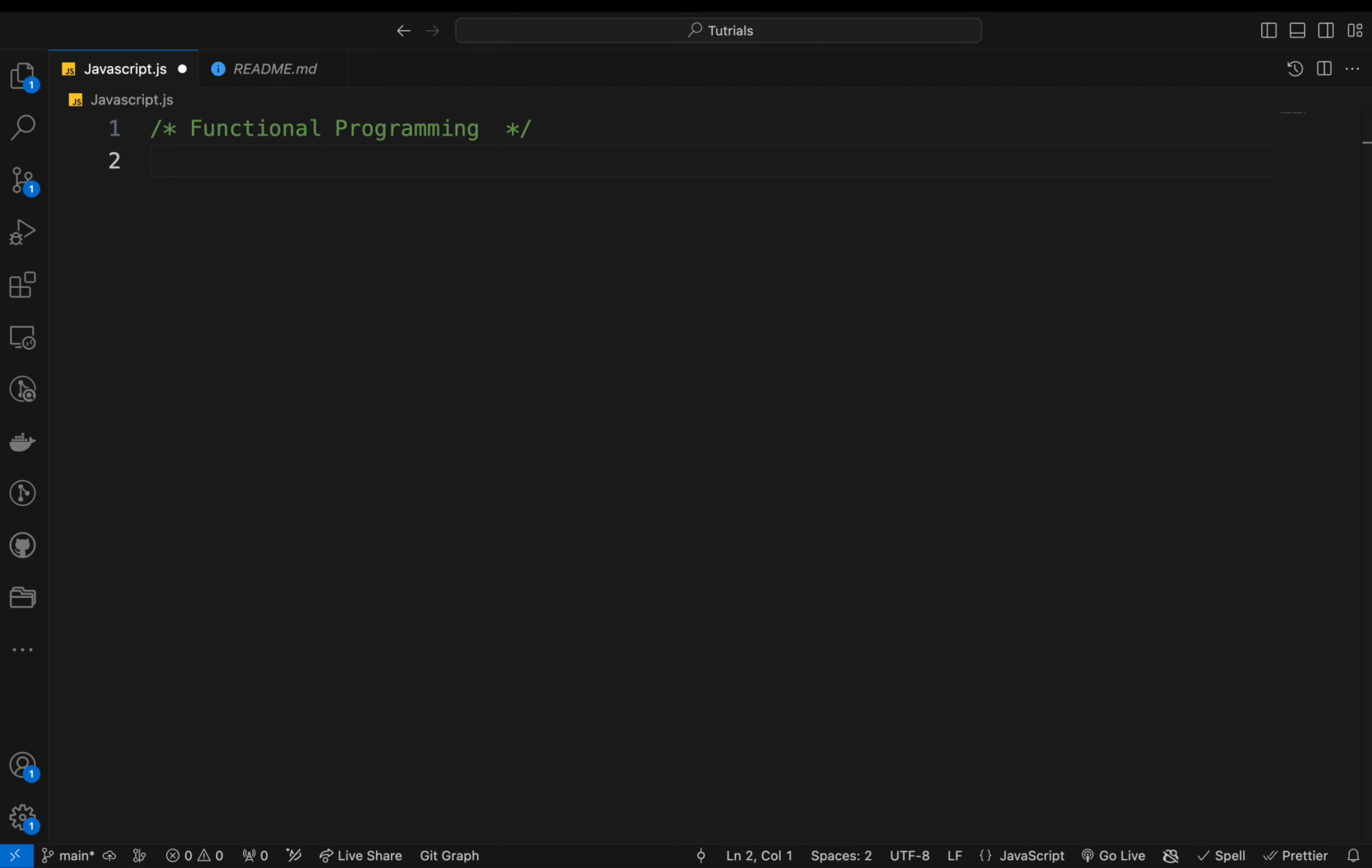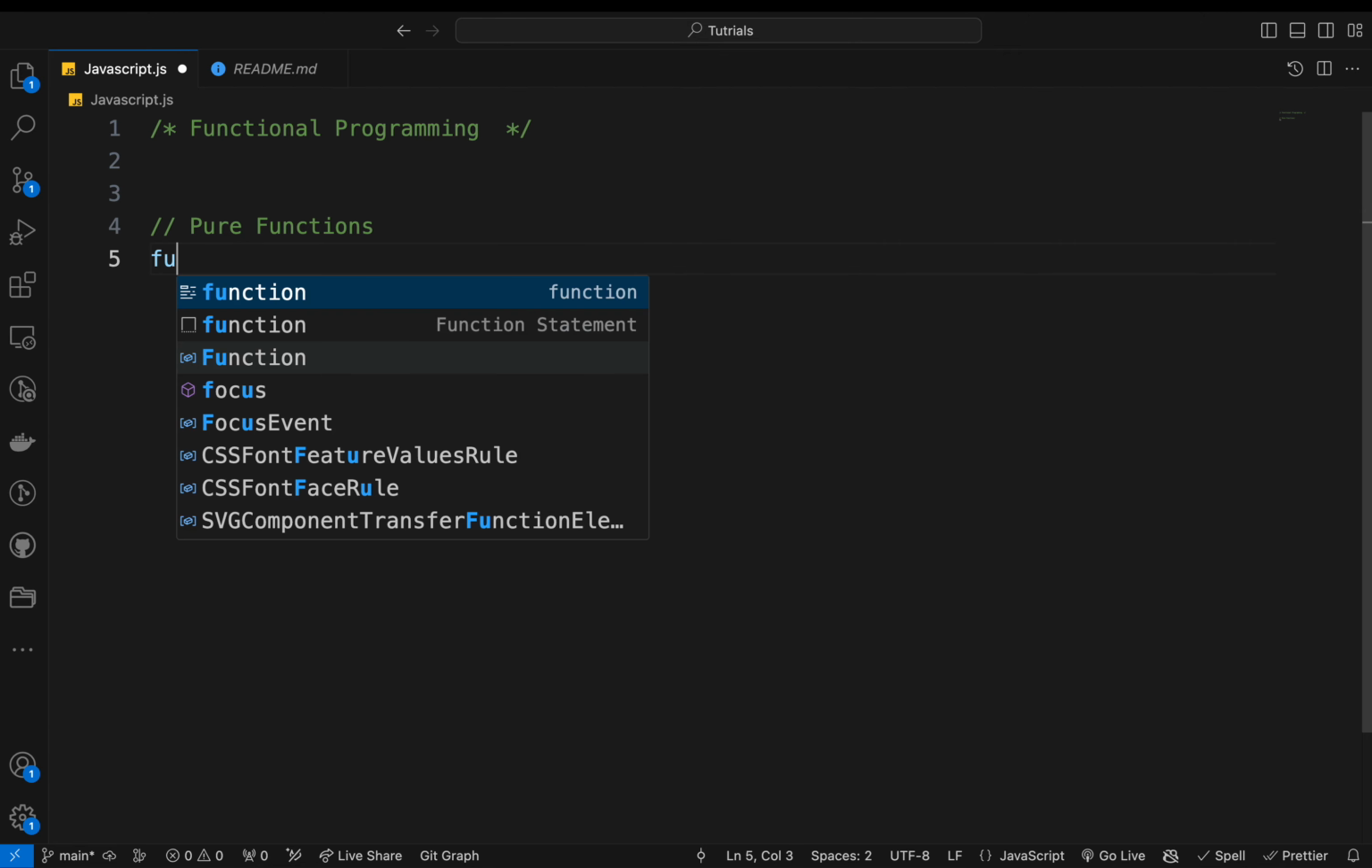So let's talk about the first thing, which is pure functions. Pure functions are functions that produce the same output for the same input without any side effects. They do not modify any external state or variable and are deterministic. Pure functions are easy to reason about and test because they have no hidden dependencies.